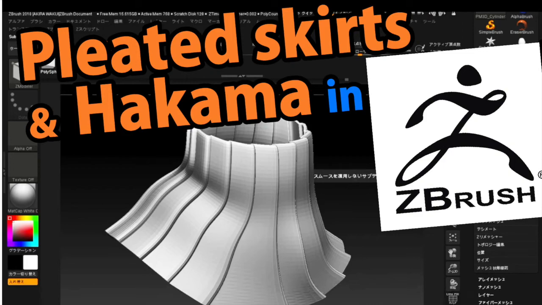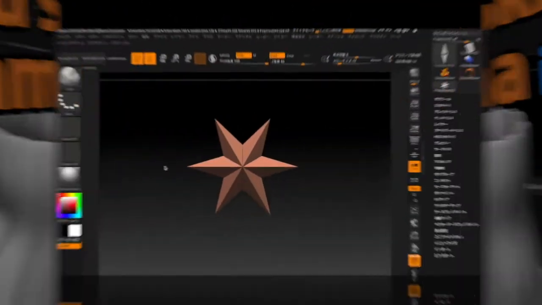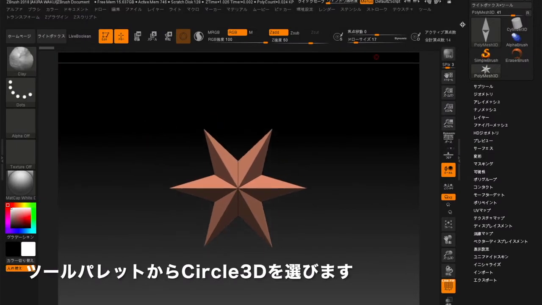Hi everyone! In this video, I'm going to show you how to make pleated skirts and hakama in ZBrush.